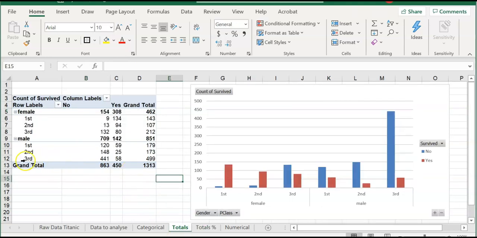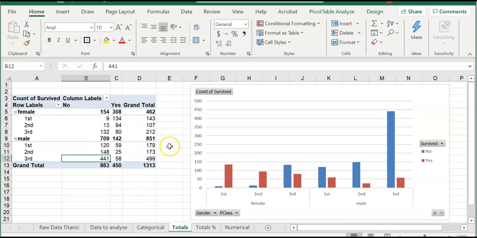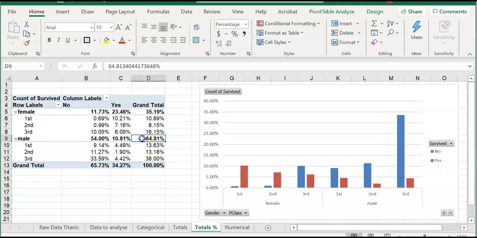If I want to choose another one, so if I look at third class males that did not survive, there are 441 of them. That accounts for 33.59% of passengers. If I look at the number of males on the ship, 851 males were on the Titanic. That accounts for 64.81% of passengers. So you can see how I've turned totals into a percentage.